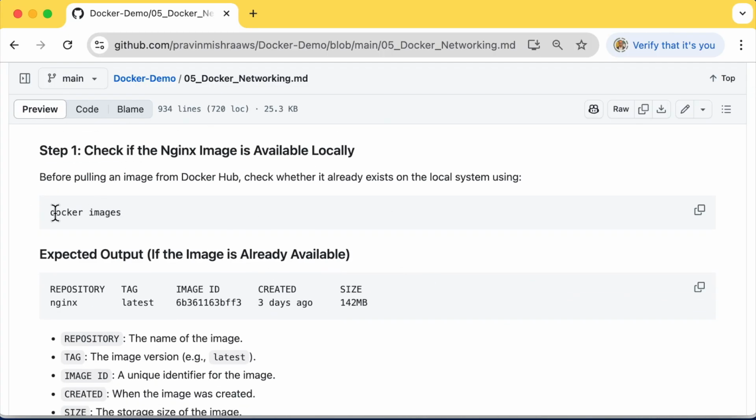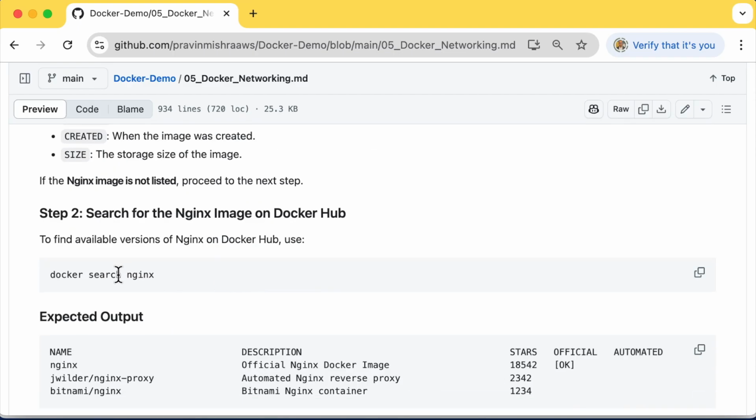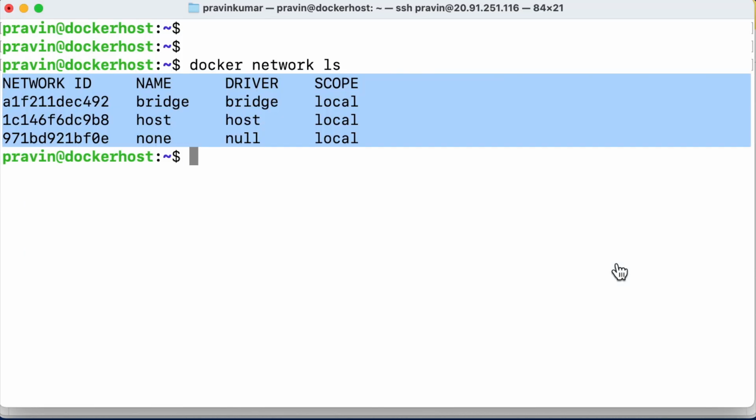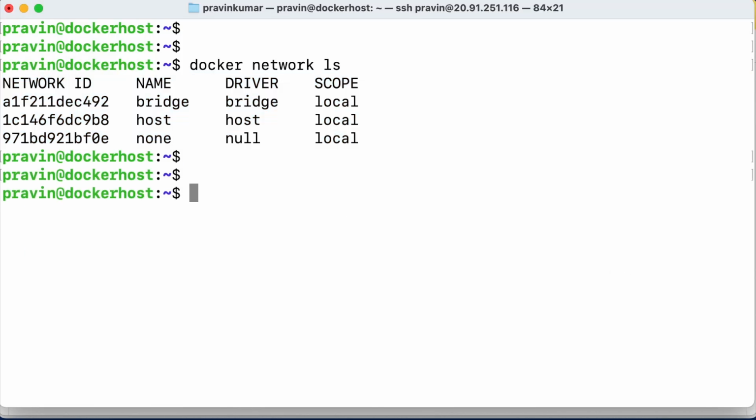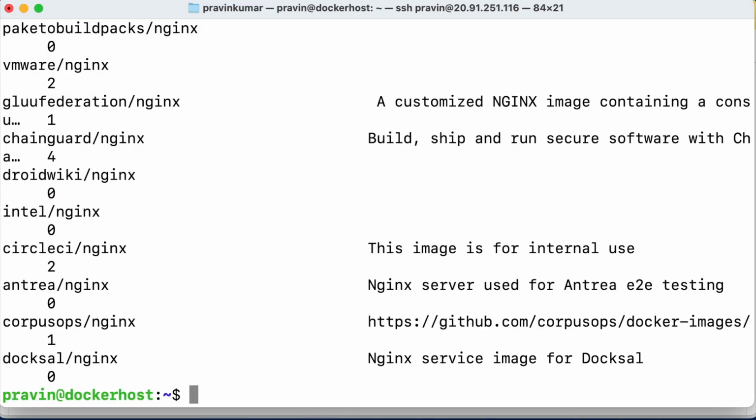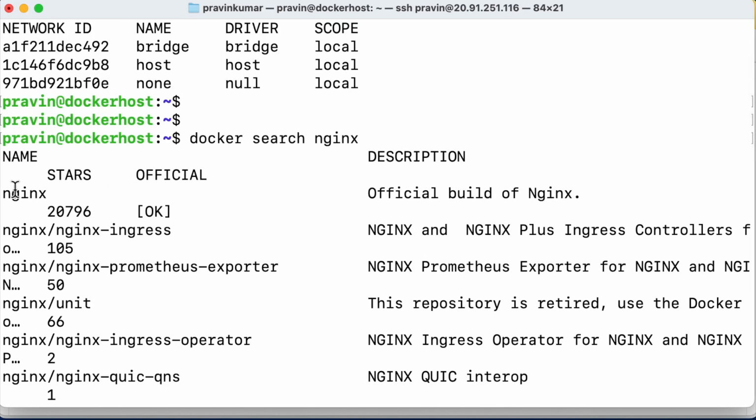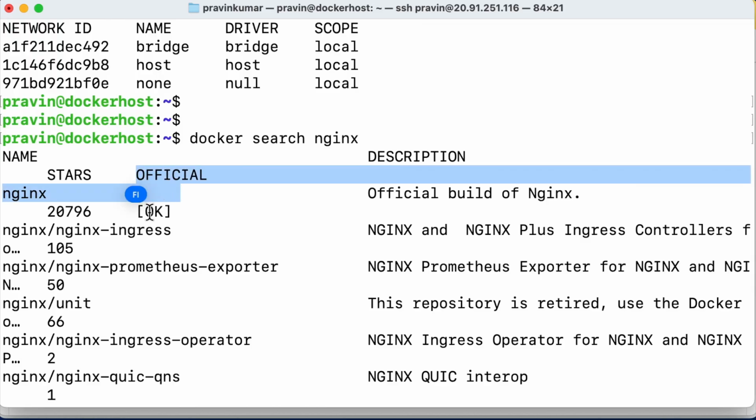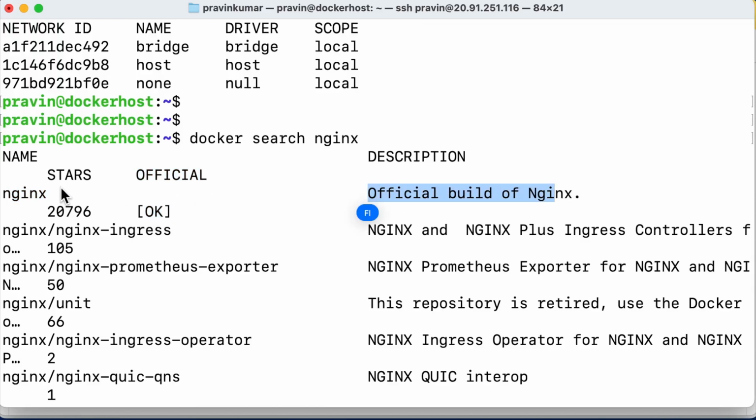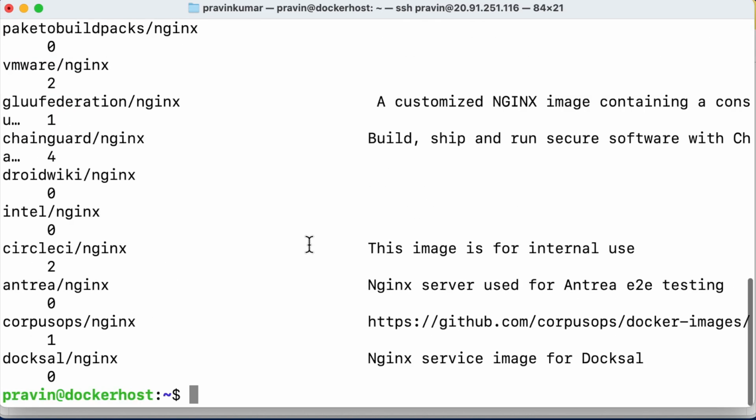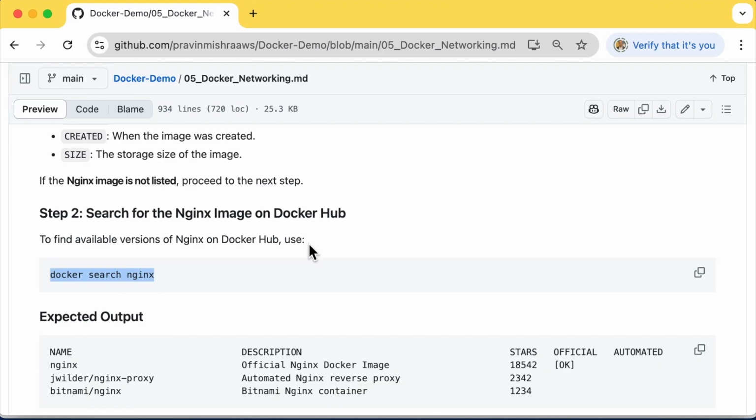We can go ahead and see if we have any images. If not, we can search for the image. This is an important point. If you want to find a Docker image, you can go and search on Docker Hub. Instead of that, you can also run this command, and using search it will list all available nginx images. If you scroll up, you see the first one here is the official image. Again, using this you can download the image. I just wanted to show you that if you want to search from your console, the CLI, you can do that.